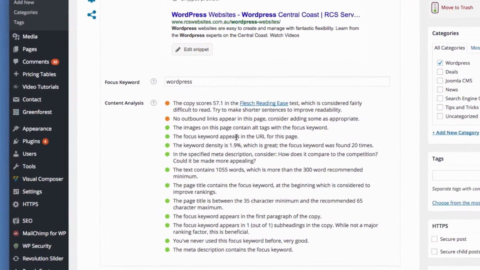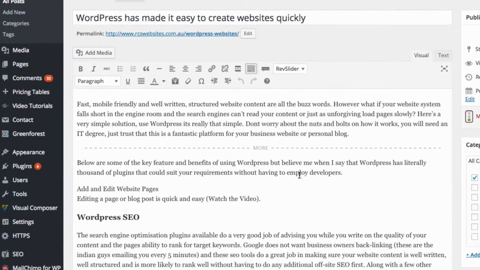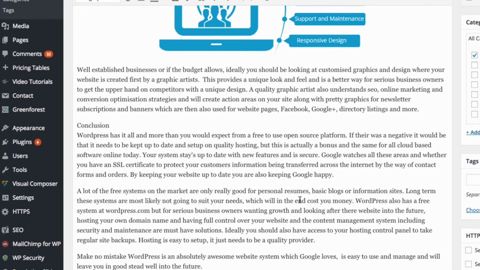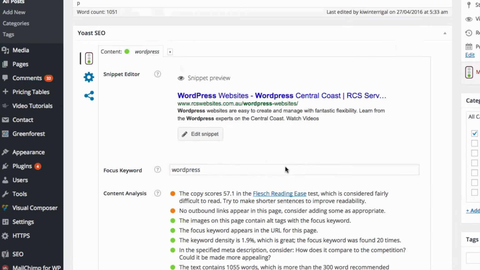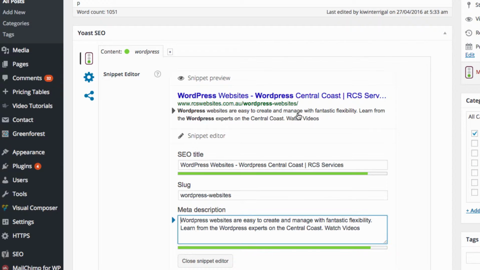The focus keyword appears in the URL of the page. URL is this area here, which we can edit. It's generally based off the title. And that's how people find the page. How many times it's in the page, your meta description and your title. Now your meta description is what Google sees. This is a snippet preview of what Google sees. We can control that as well. So we just click on the meta description.